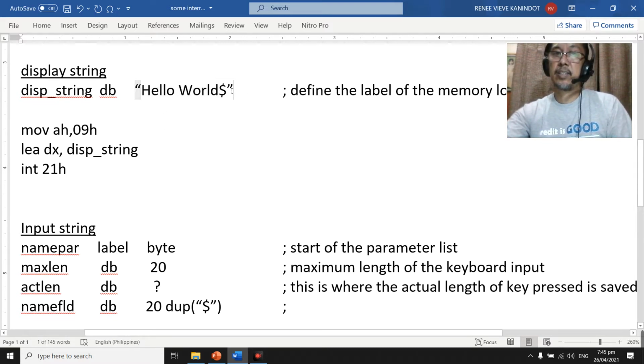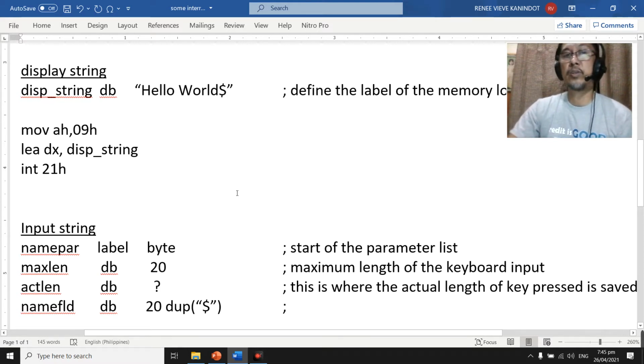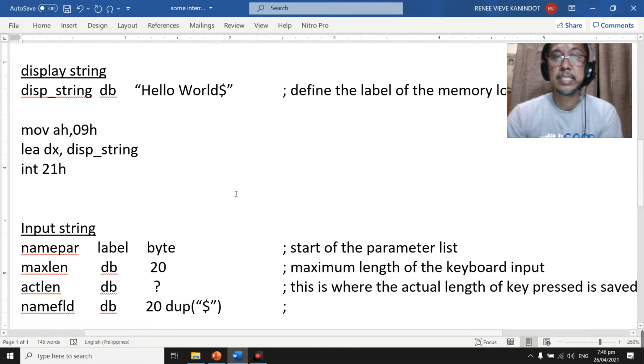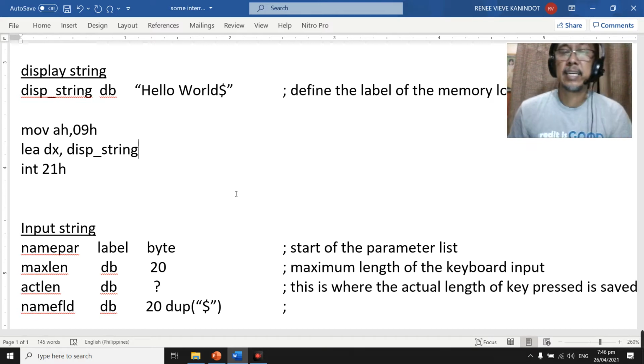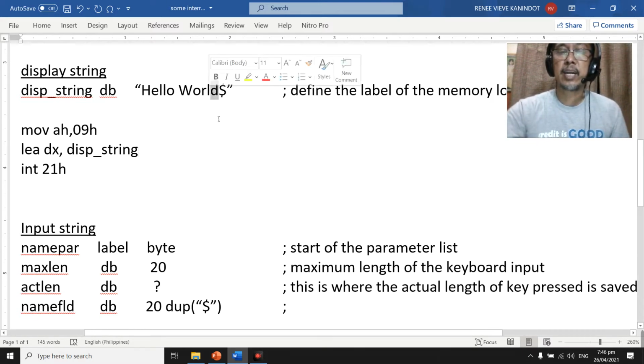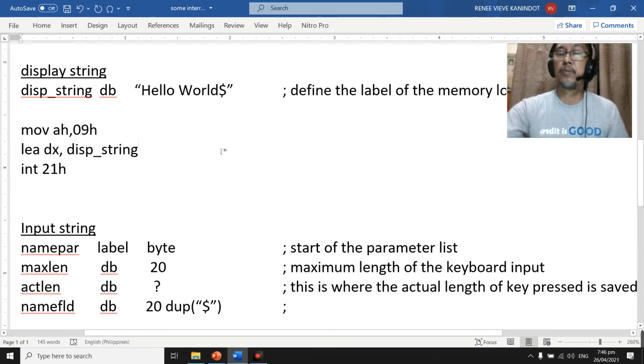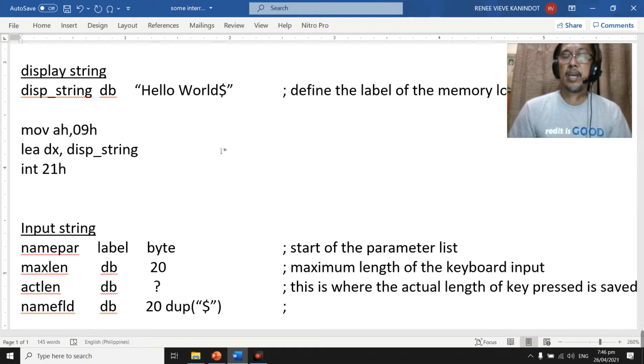inside double quotes. You have to make sure that there is a $ sign there, because it's very important when you use interrupt 21 function call 09 to have the $ sign. That tells interrupt 21 that the D will be the last character that will be displayed. Otherwise, we really don't know what will happen. It will really depend. Sometimes it will display hello world plus some garbage, sometimes it will not display anything, and your program will just hang.